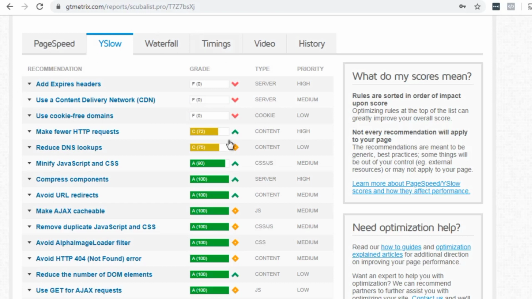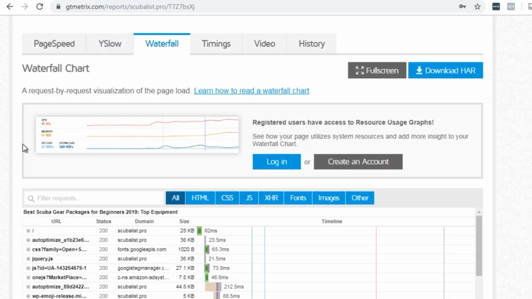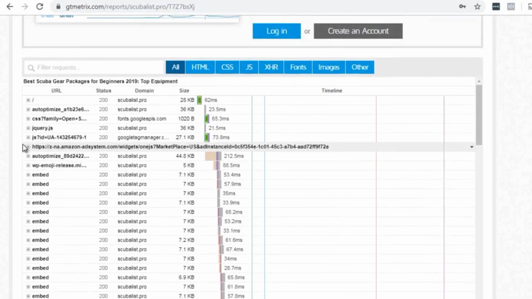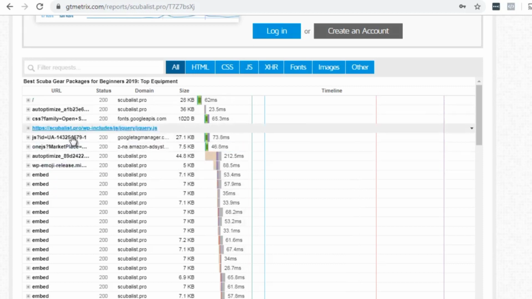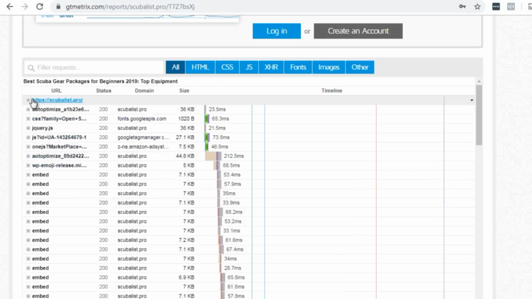But if we just go through and take a look, you can see this one got a C. It says minify JavaScript and CSS. So a lot of this can actually be done via a caching plugin, which we'll talk about in just a minute. So if we click on waterfall, we can see what is actually loading. When you go to a specific website, certain elements of that website load first. So what they're showing you is what elements are taking the longest amount of time to load. So if you speed these elements up, you can save a lot of time and speed things up.